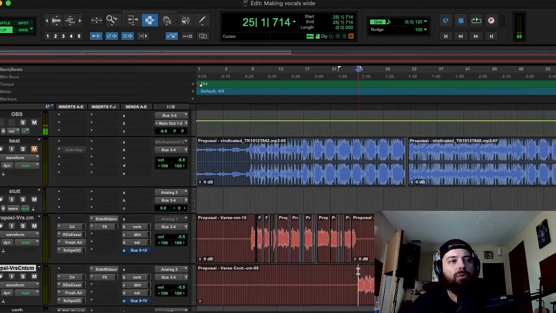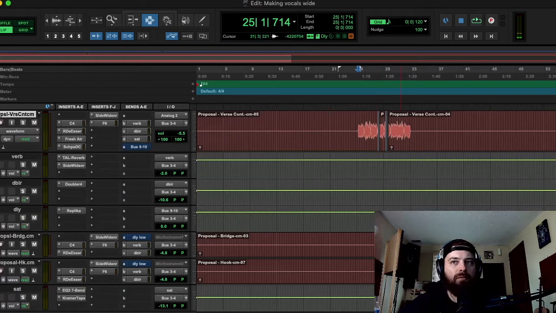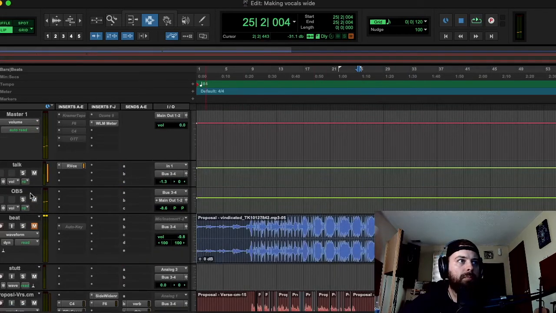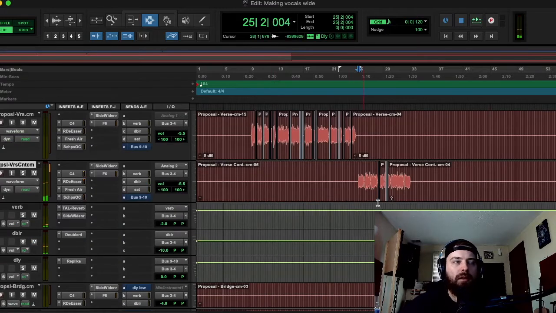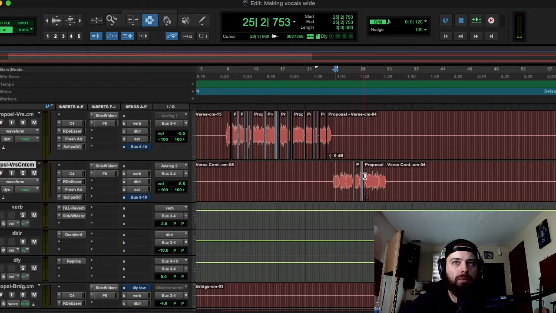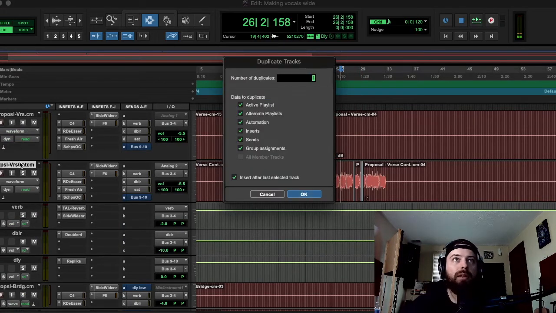Another thing you could do, this is without a widener, this is without a doubler. There's really no backing vocals in this one. If you have two backing vocals, I'm just going to make copies of this and make an example, I guess.